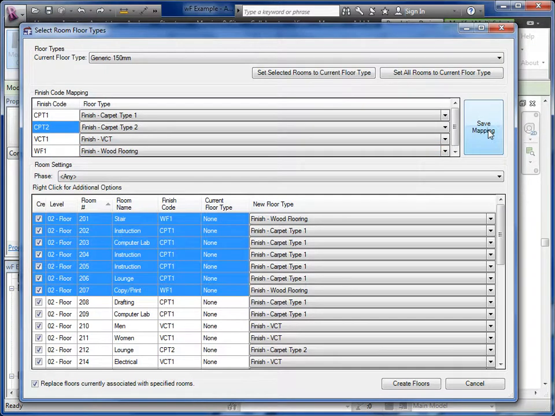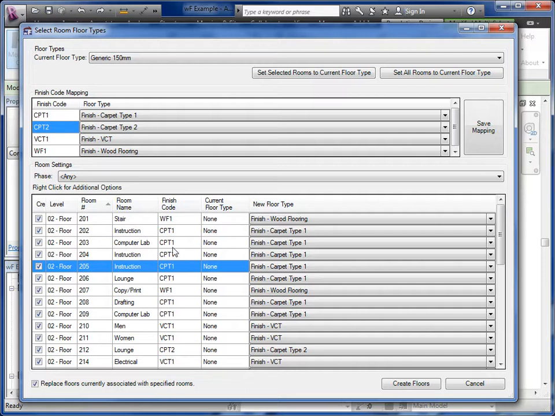Once I hit save mapping, that's saved, and from then on, any codes that are included in that map will automatically show up here and automatically populate themselves. They'll also automatically populate everything down here based on the finish code of the room itself. So essentially I don't have to change anything right here as long as I'm not trying to override something. So I've got all of these set to create finishFloors, and they're all set to the right type automatically.